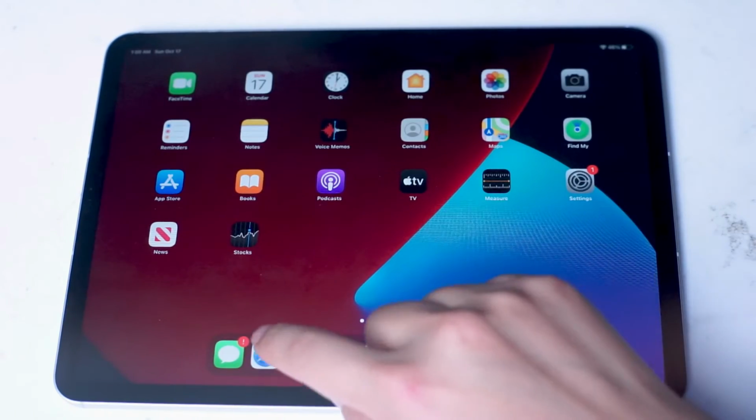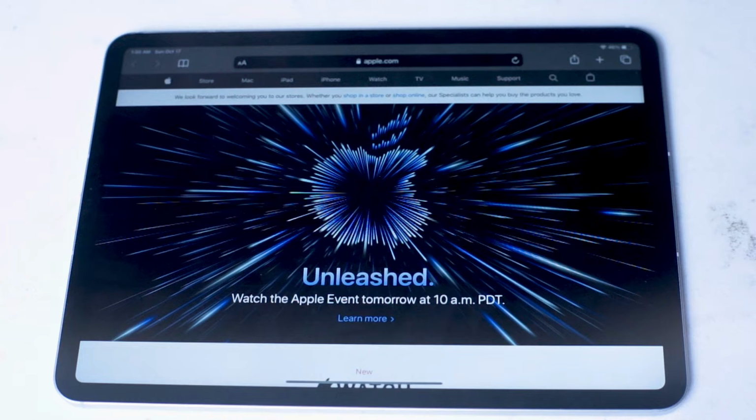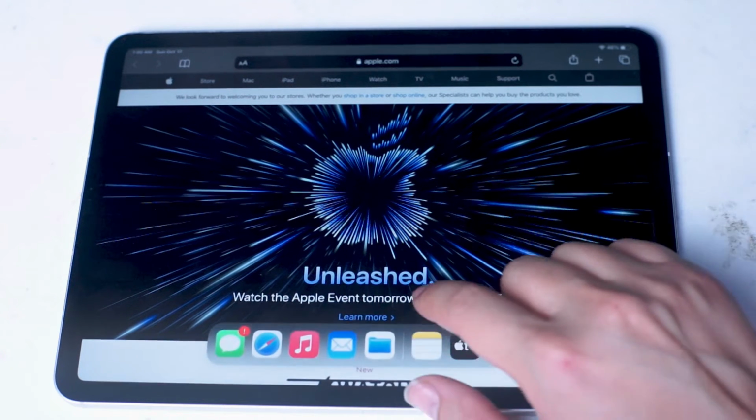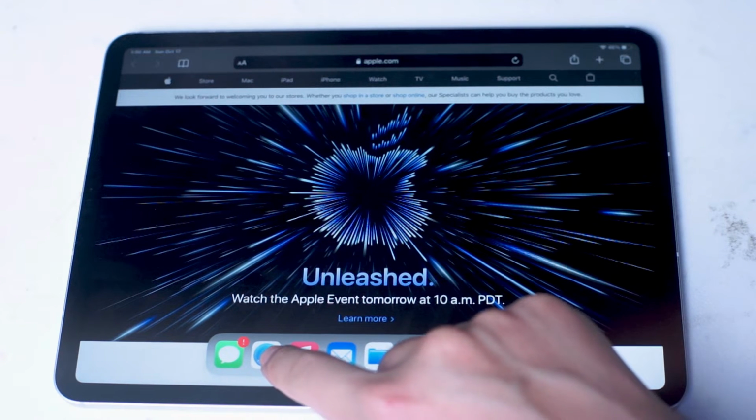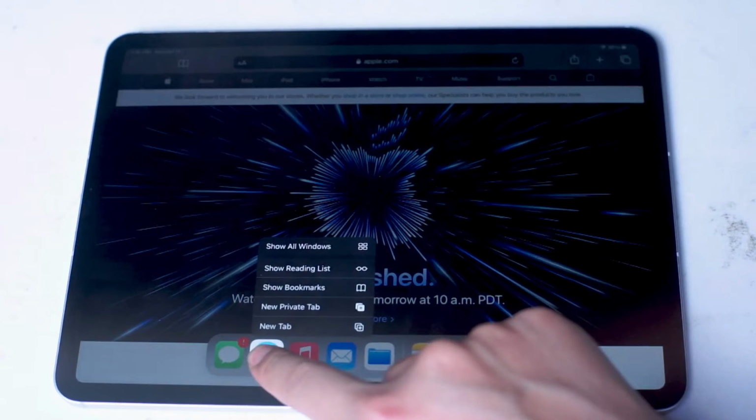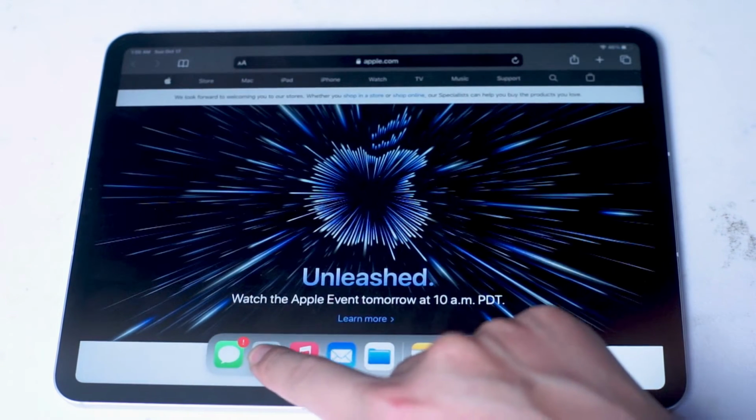So once we have Safari loaded up here, as you can see, if you want to access your dock, what you do is you want to swipe up from the bottom of the screen. Here you can quickly access all of the apps that are available in your dock. If you long press on an app in your dock, you'll notice that some of the options and quick access features of that app are available.